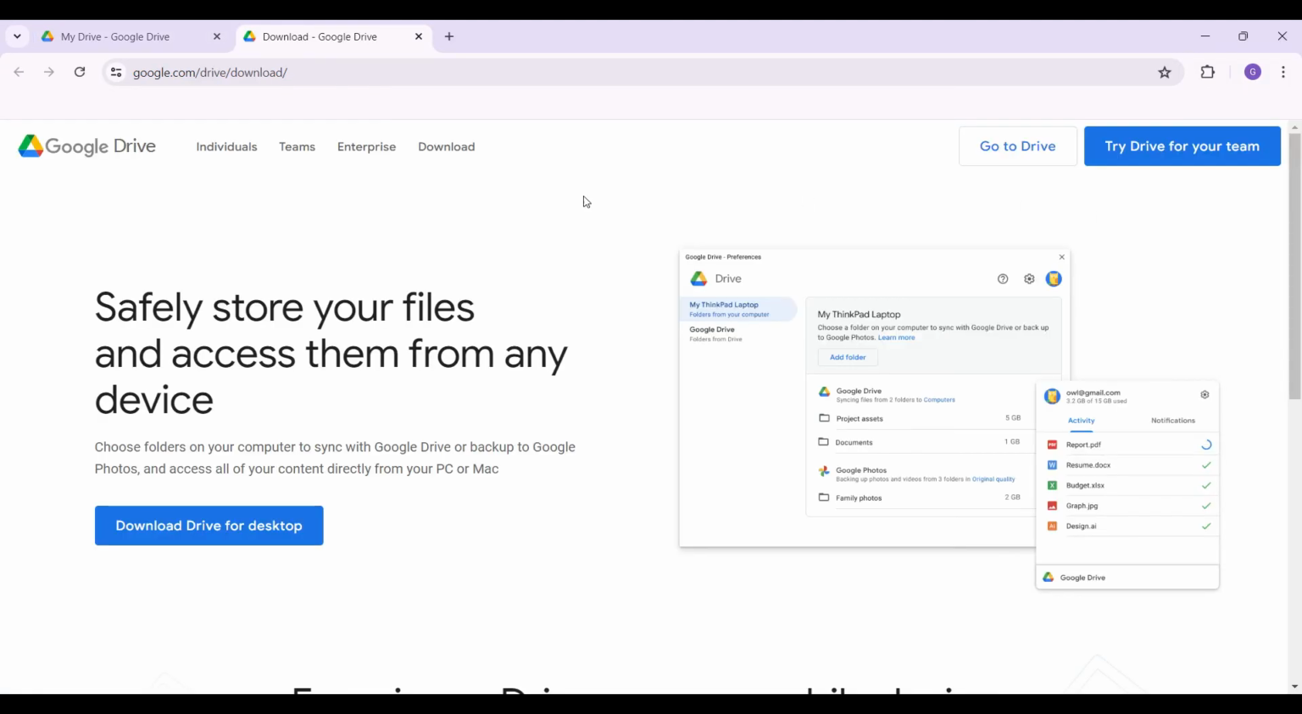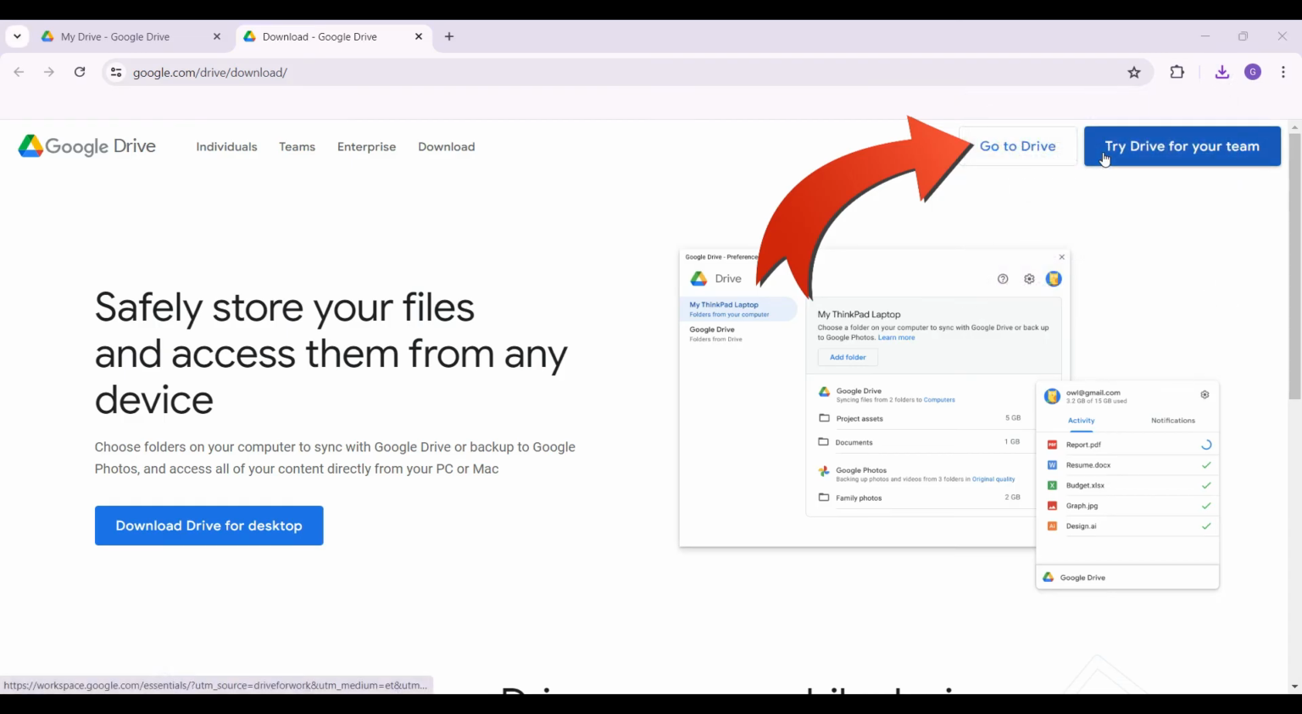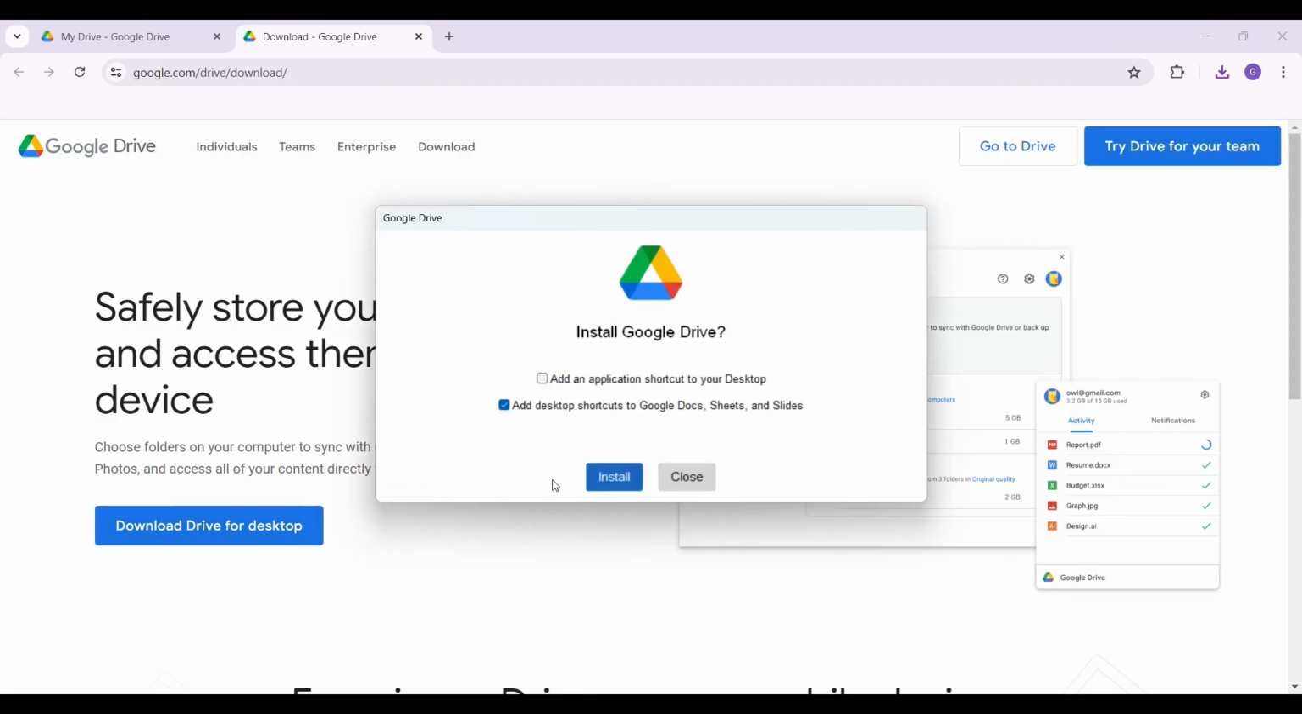It's gonna open up a new page, and from here, let's simply click on Download Drive for Desktop. I'm gonna click on it right now, and as you can see, the file is being downloaded. Right here, the file is downloaded. Simply install it, and guys, that is it. That is how you get Google Drive for your desktop. It is quite easy. That is it, guys.